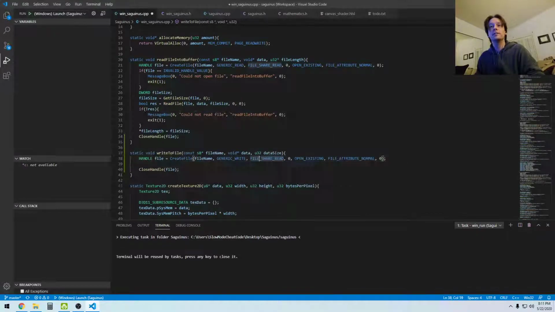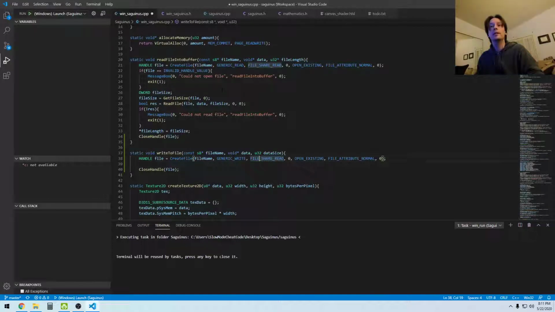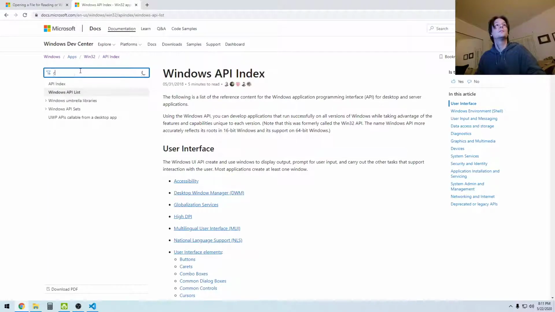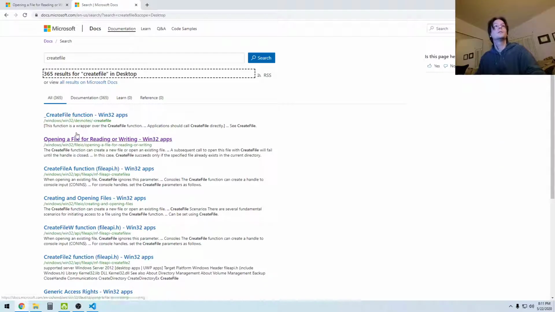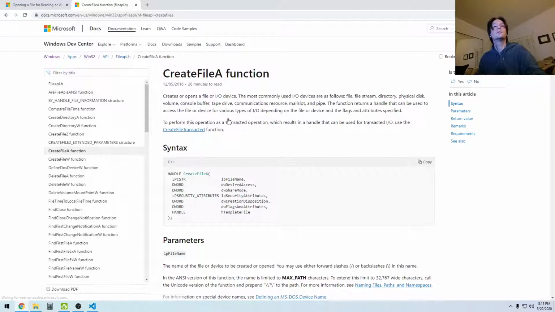Write, file share read. They got 0 for that. I'm going to put 0 for that as well. Write, 0 null, and then create new, open existing. What's supposed to go there? Let me look at create file. That's not it. There we go.